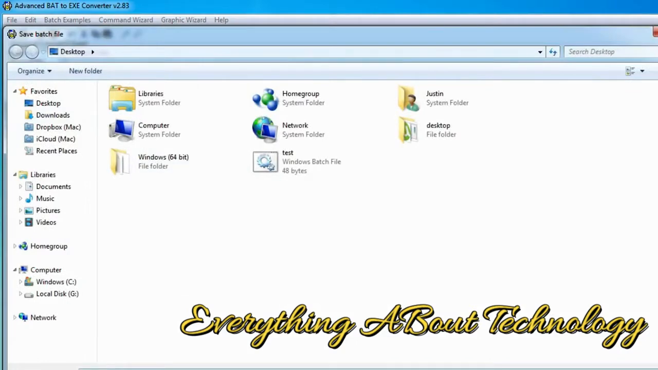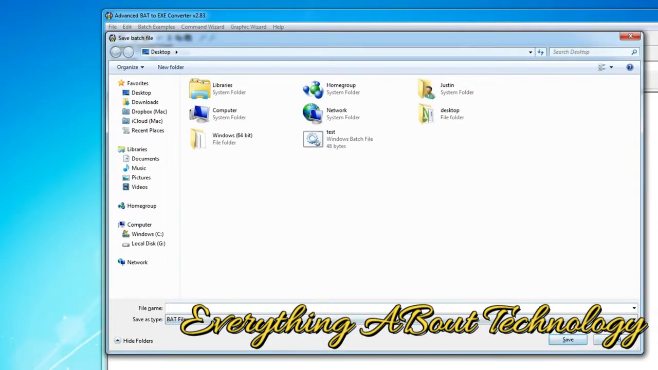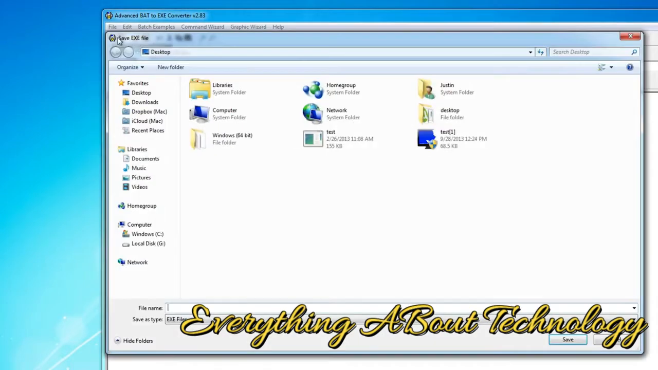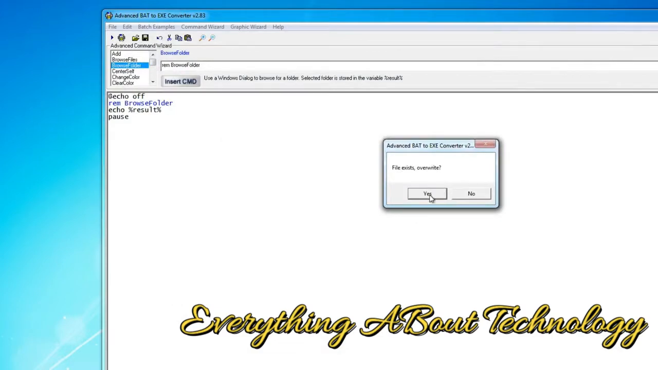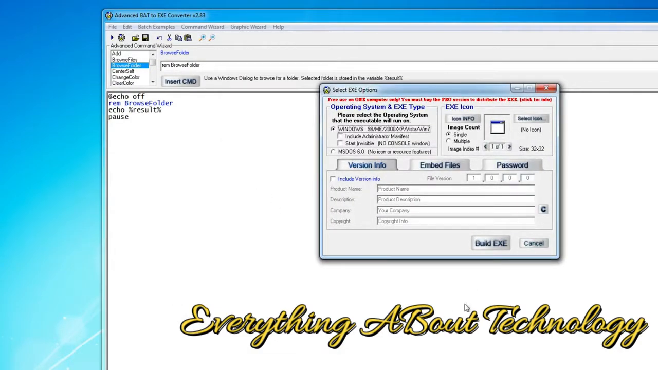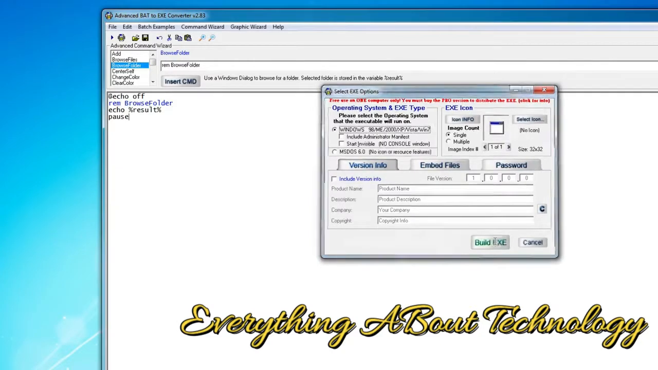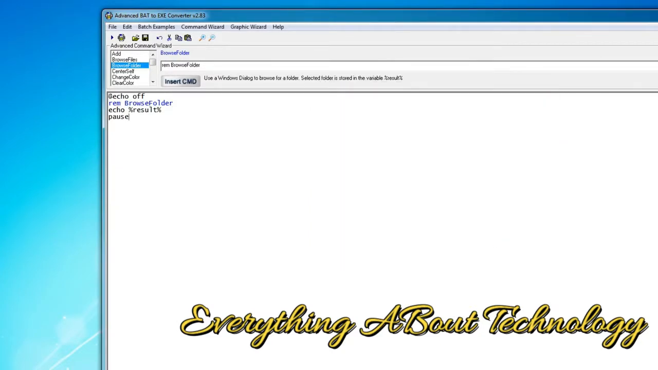So now if we save this as a batch file, like that, save it, and then we save it as an exe file here, test.exe, overwrite it, sure. And here we have the same options. We can run it as administrator, run it invisible, version, embedded files, passwords, icons, everything the same as the other program basically. And here we can build the exe. So here it is right there.